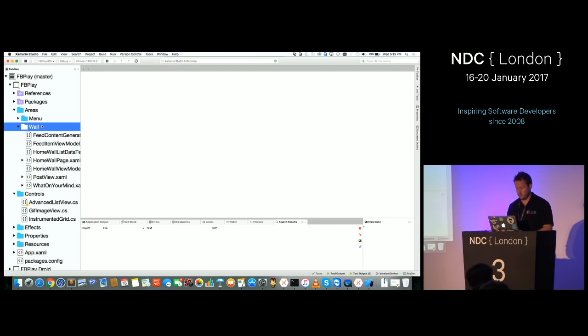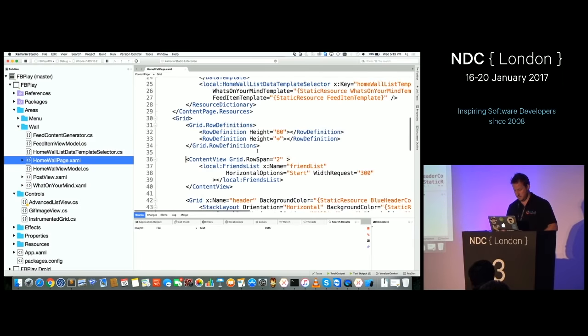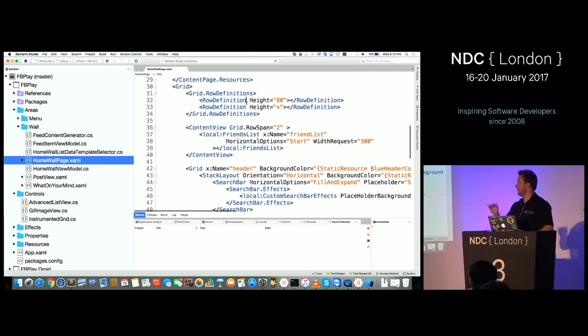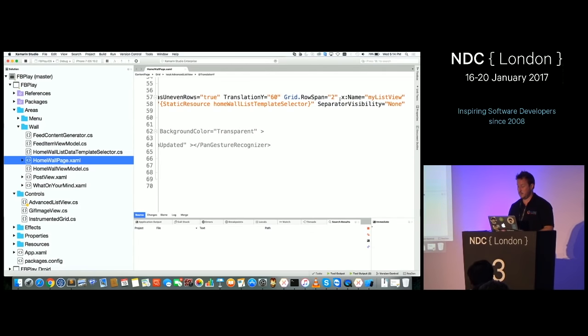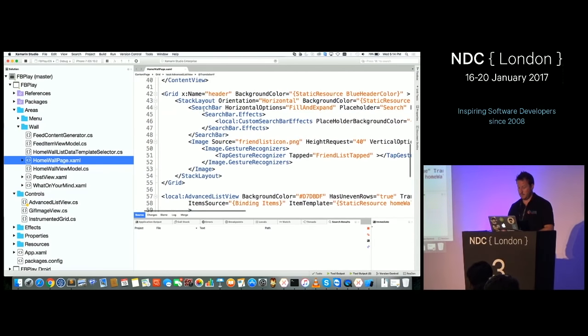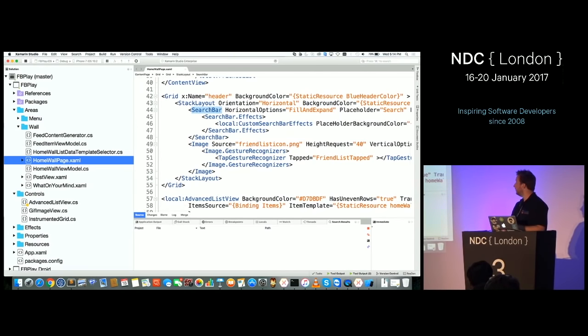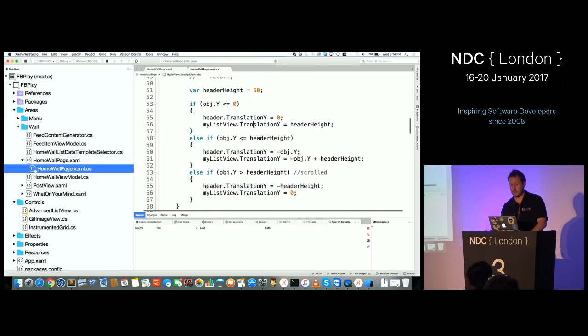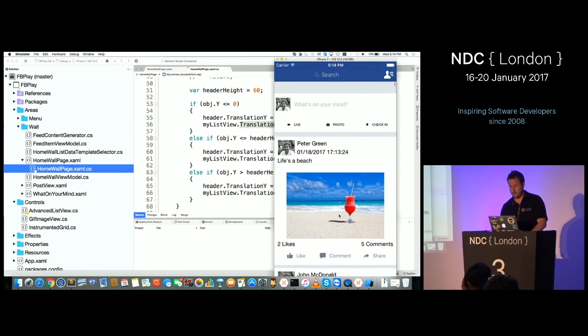So if I go into my wall just here, what I've done in this case is I've got a grid. I've got two rows, one which is 80, which is the header area, and another one which takes up the rest. The list, which I'm displaying underneath, spans the whole page because it has a row span of 2, but I just translate it down initially, so it sits down. And then up here, I've got this header which has a search bar. And you saw the image as well. As it scrolls up and down, it just changes the translation on them. So that's how you can get that nice scroll up and down.